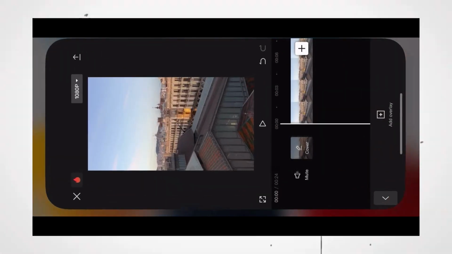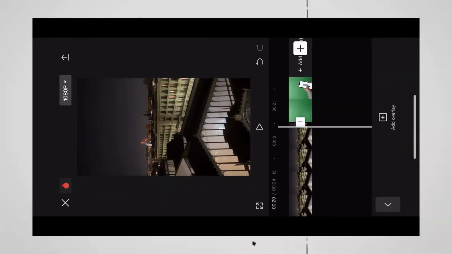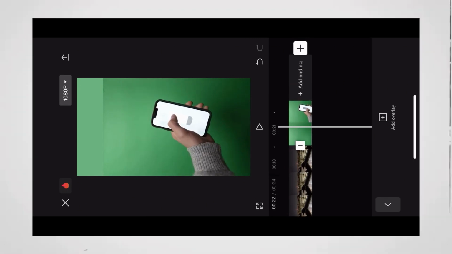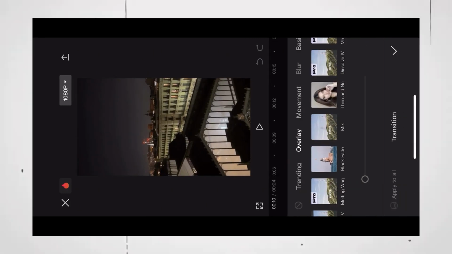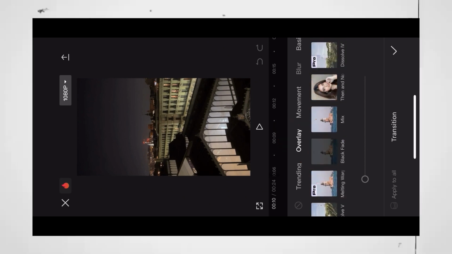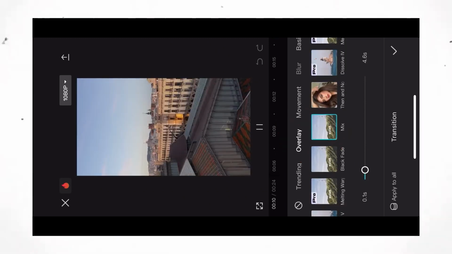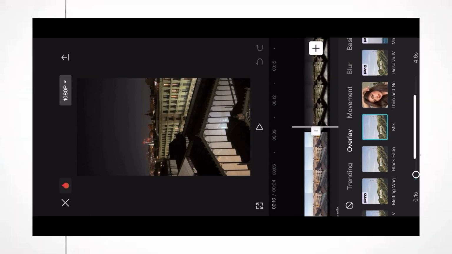Now open these clips in the CapCut app. First the day, then the night, and then the green screen clip. Select the white box in between the day and the night clip. Go to Overlay and select Mix. Now you have this transition from the day to night clip.